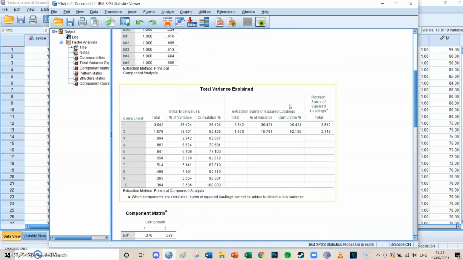And you can first take a look at the second table, which is total variance explained. And over here we can see how many dimensions SPSS has found. You can take a look at the number of components with eigenvalues above 1. And we can see here that it has found 2 dimensions, so 2 components, which is perfect because there's one component which should measure intrinsic motivation and one component which should measure extrinsic motivation. If there would only be one component or 3 or 4 components, then you would be in a bit of trouble.